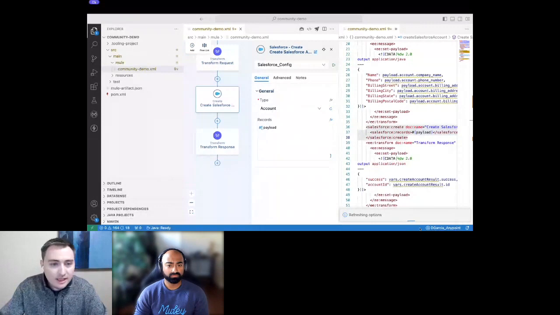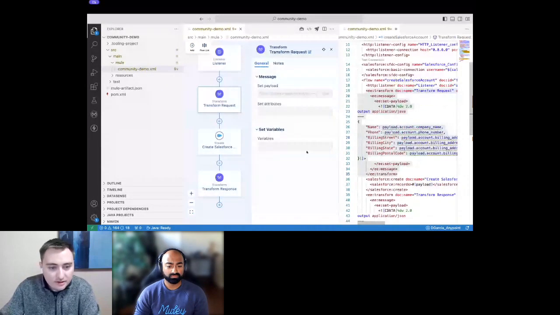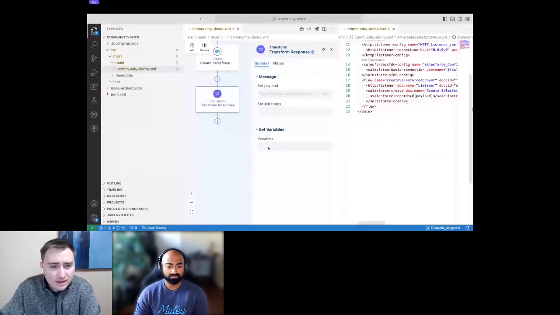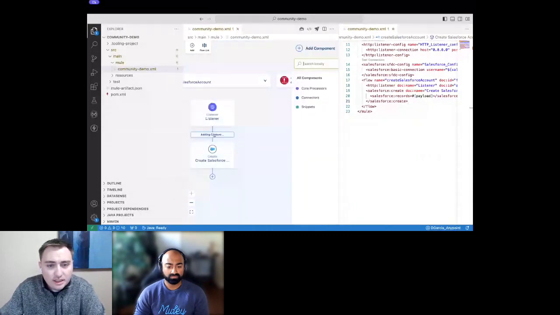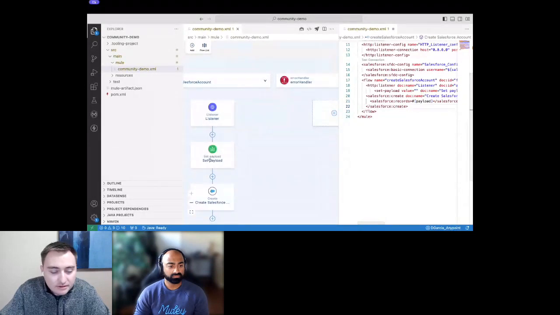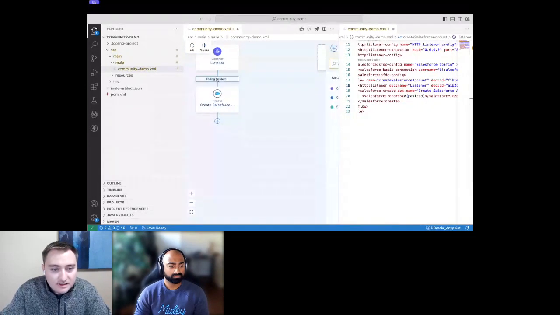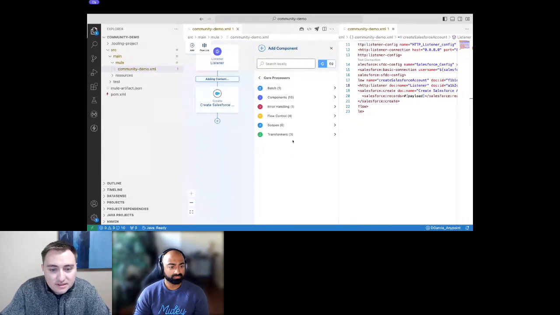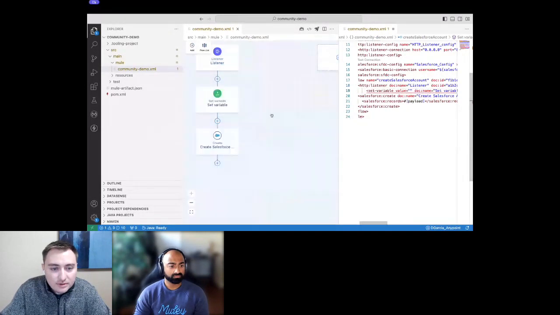Okay, this looks great. I want to make some changes to my flow here. So I want to delete my transform. And what we're actually going to be doing is saving our request to a variable. So I'm going to come into my core processors here. I'm going to hit transformers, and I'm going to set... Nope, I was clicking too fast. Set variable is the one I want. Set variable. There we go.